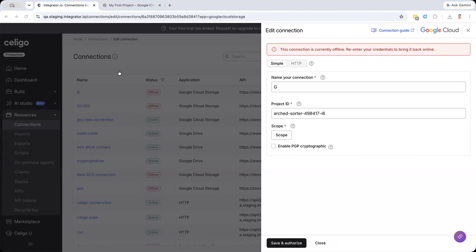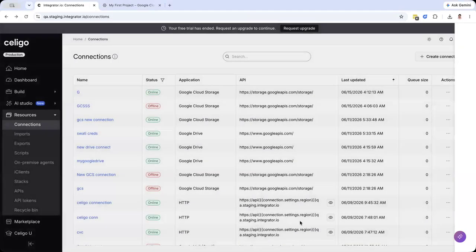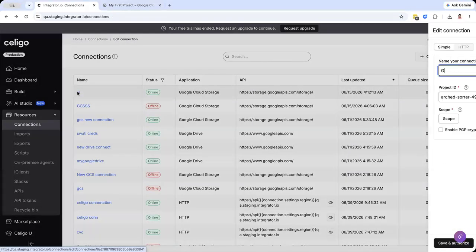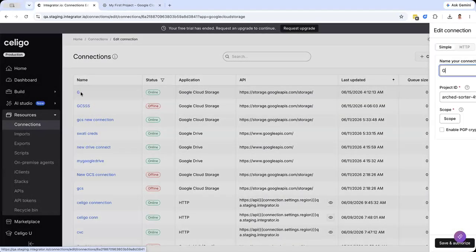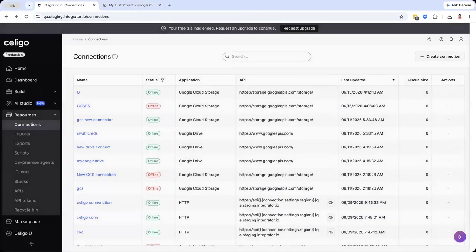So when I click on continue, it will show you these are the three services that we are using. Now you can click on continue. So once you click on continue, you will see that the connection has become online. Okay, so let us demonstrate this with the help of how we are utilizing this.